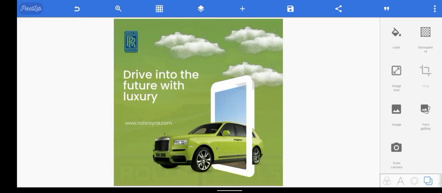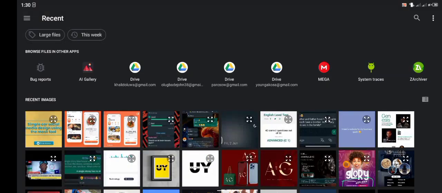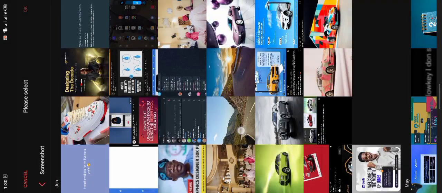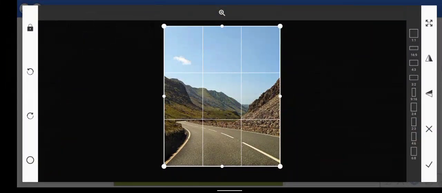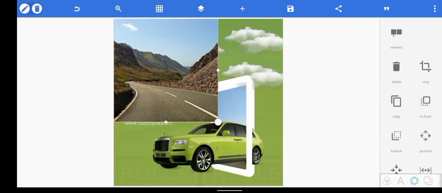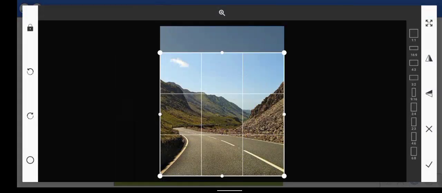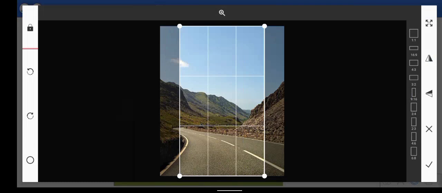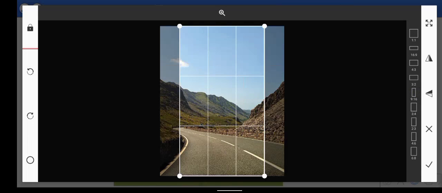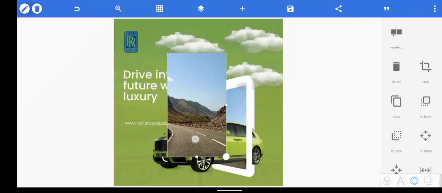So what I did next is I brought in another image. This image right here. I think I use this for the size. Okay. So this is it here.